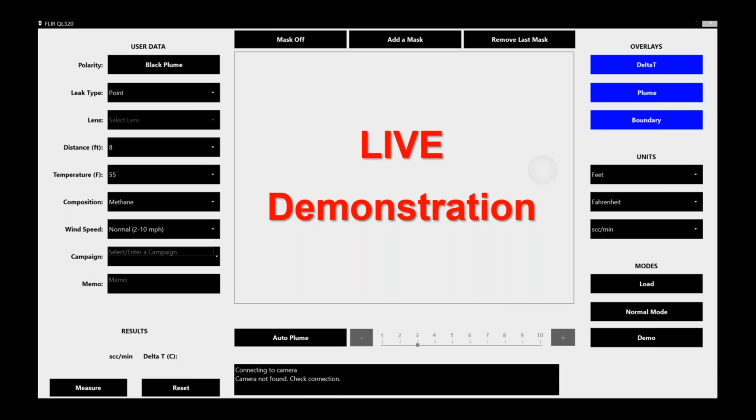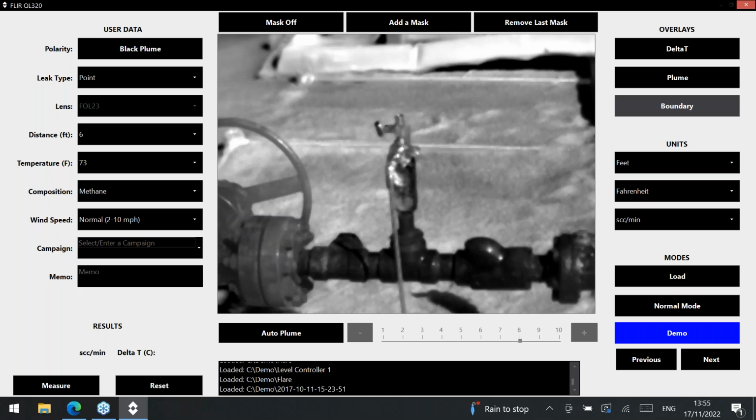Okay, so let's have a look at a live demonstration. I'm now just going to transfer to the QL320, and we can run a live demonstration. So this is the interface that you will see, and let's start on the left-hand side, user data.